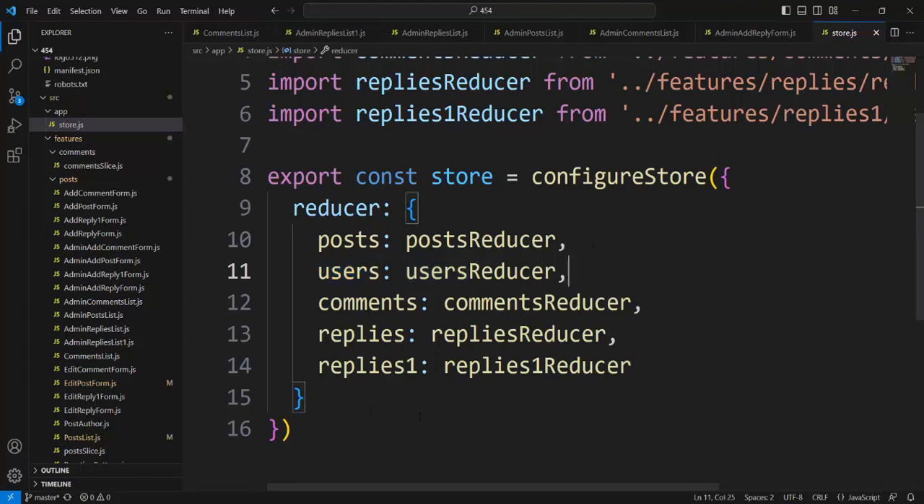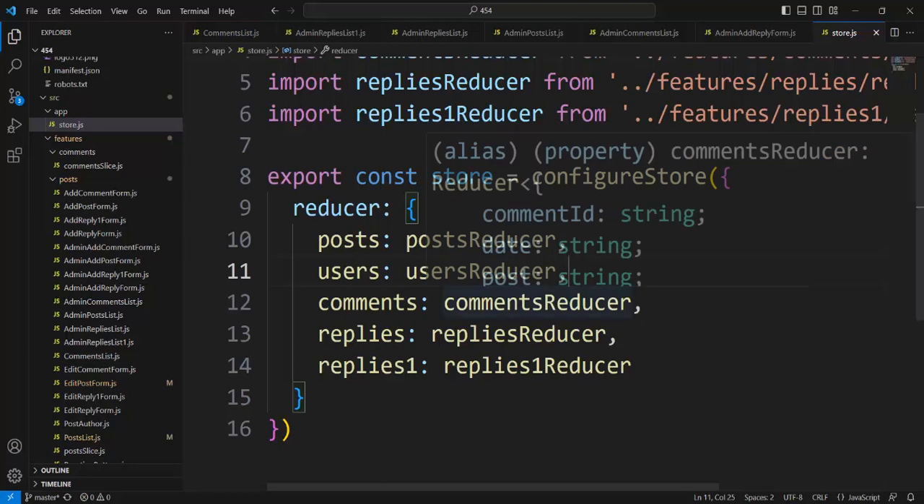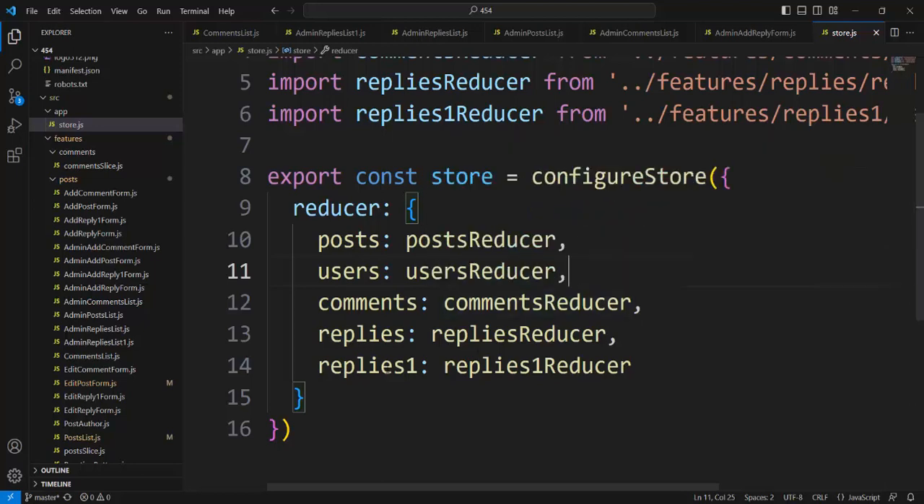Comments, replies 1. It is a store. And for every one of these states there is a slice, and in every slice there is all the data, all the information that we need about that state, about the post state.